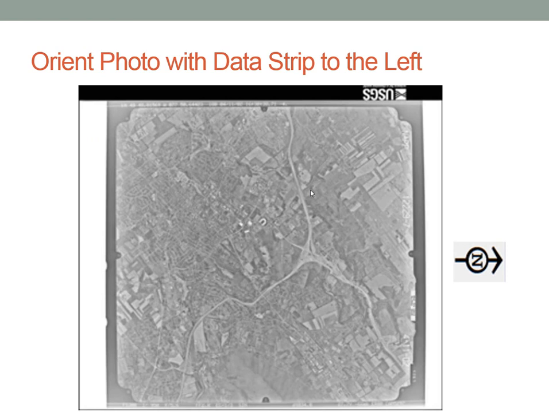So in order to orient the scanned image with the data strip on the left to correspond to the camera calibration report, we have to flip the image 180 degrees, as shown here. Now north is on the right. At this point, we can use the calibrated fiducial measurements as control to reference this image scan to the camera coordinate system. This is the most important element of interior orientation.